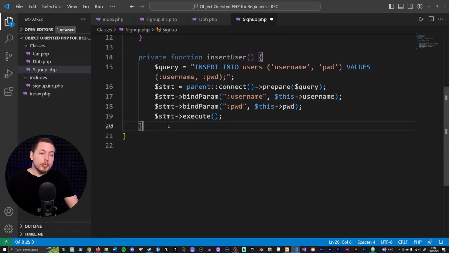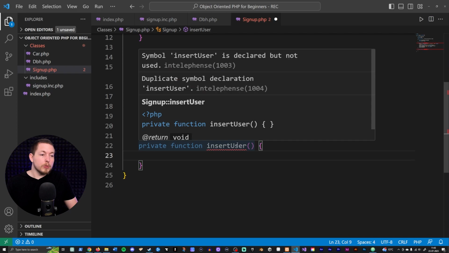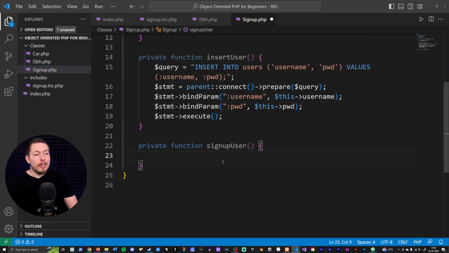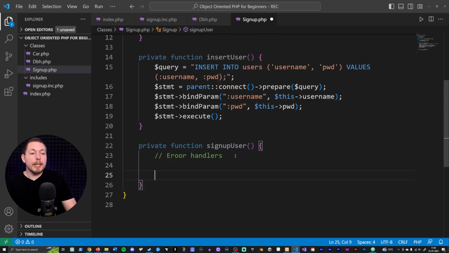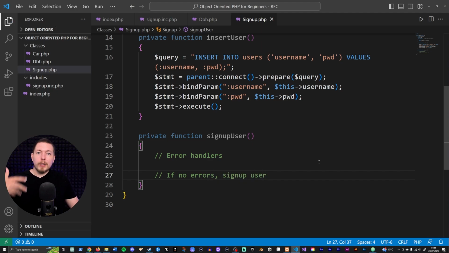So what we're going to do is create another method. I'm just going to copy paste the name here, paste it below, and instead call this something else. In this case, we could say sign up user. And then inside sign up user, we basically just run all the different error handlers that we need. So we can say error handlers, like checking if there are any empty inputs or if this is a proper username or a proper password, that kind of thing. And then we just sign up the user if that is the case. So again, error handler, write another comment that says, if no errors, sign up user, right? So we have basic code in here.